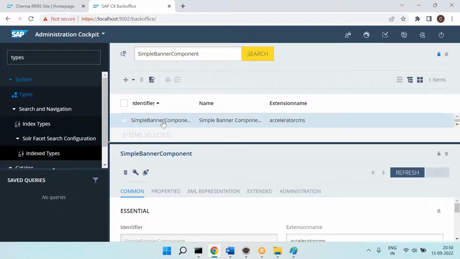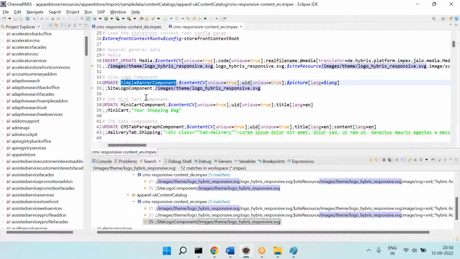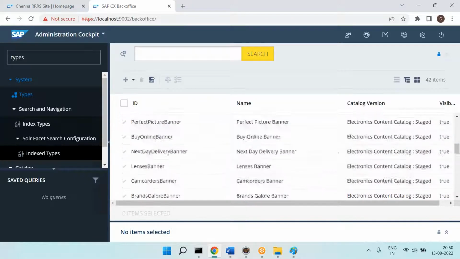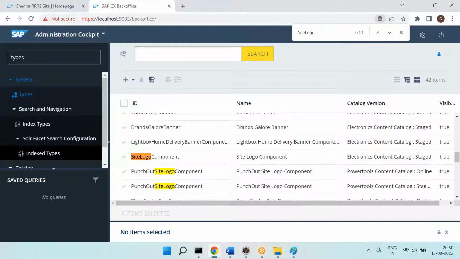Select this and execute it. Execute it means you will see the results in that type or table. And right now I want site logo component. So you can go here and search with the site logo component. This is the one. And it is available in the staged version and online version.